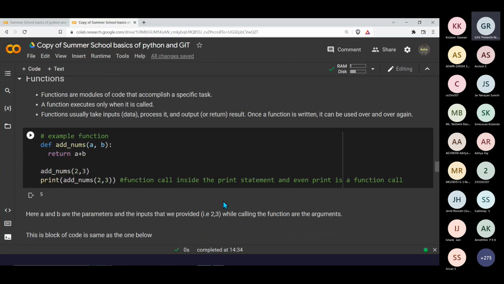So yeah, this is an example of a function. We define a function using the def keyword, and you can give any name. So I have given add nums, and inside it I have given two variables. These are called parameters, and this function will return the sum of the two numbers. So return is the keyword, and it returns the sum of two numbers.